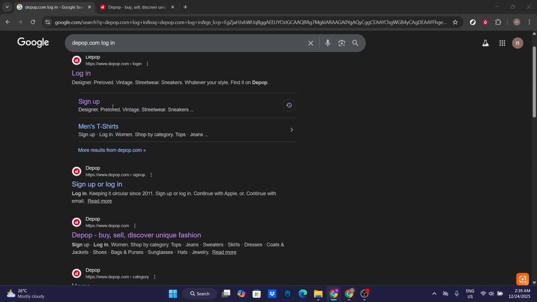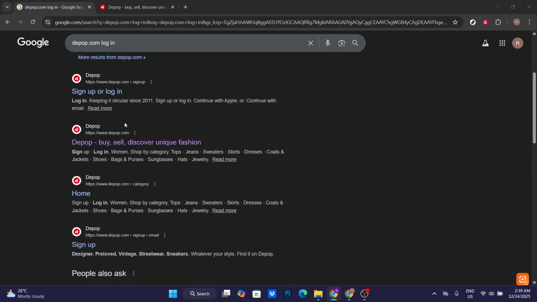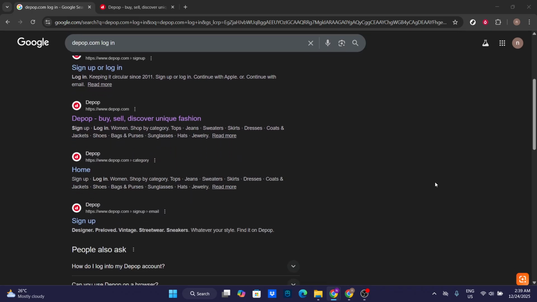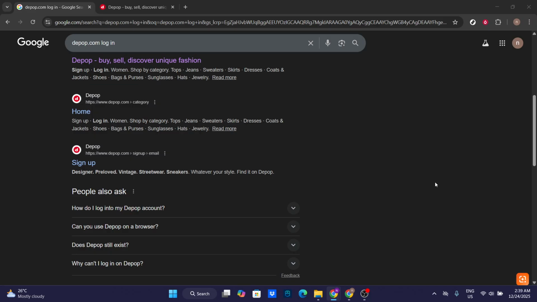Before you start, it's a good idea to make sure you don't have any open orders, pending payouts, or unresolved disputes. Account deletion requests are typically processed by Depop's support team, so having everything wrapped up helps avoid delays.